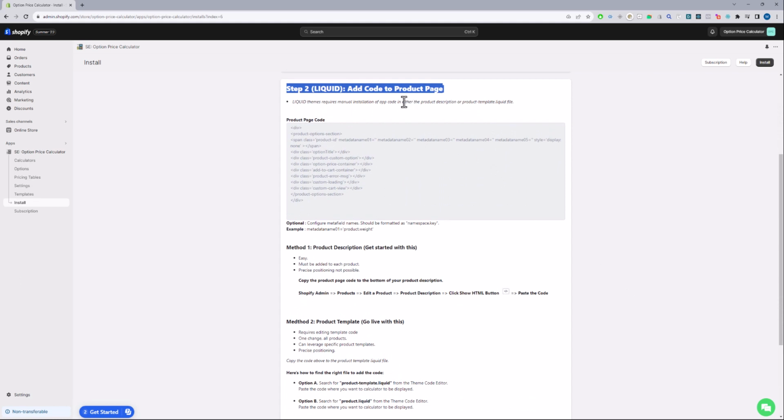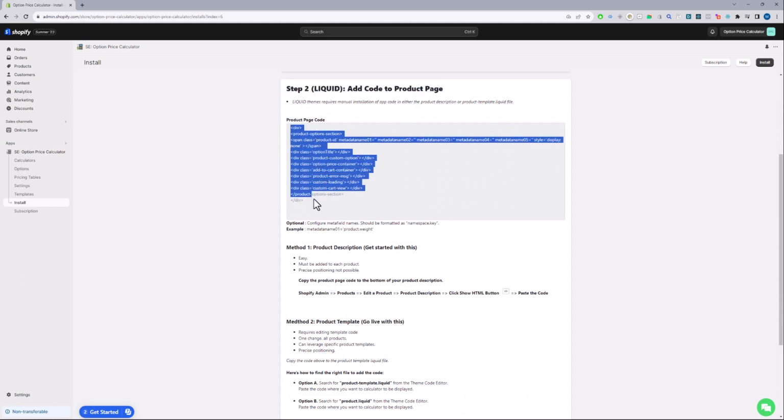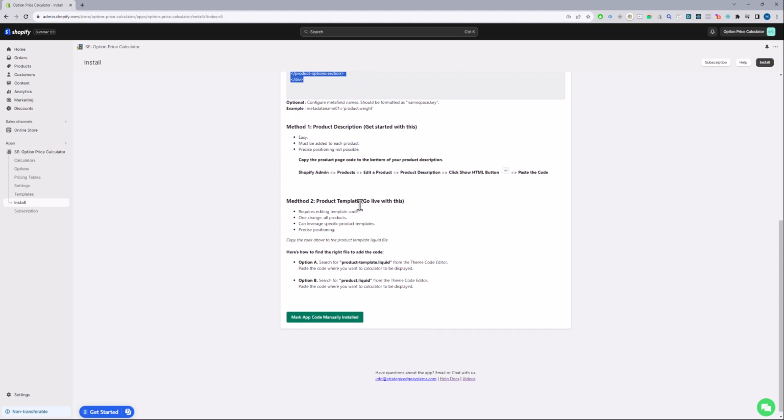You can either add this code that's shown right here directly to a product page description. That's one method to do it. The other way is you can add this to a product template. Now, this is a little bit harder because you have to actually edit template code and add it in, but this allows you to more easily or precisely control where the calculator appears on your product page. So depending on the configuration of your liquid template, this will allow you to control where it is more specifically, but it can be difficult.